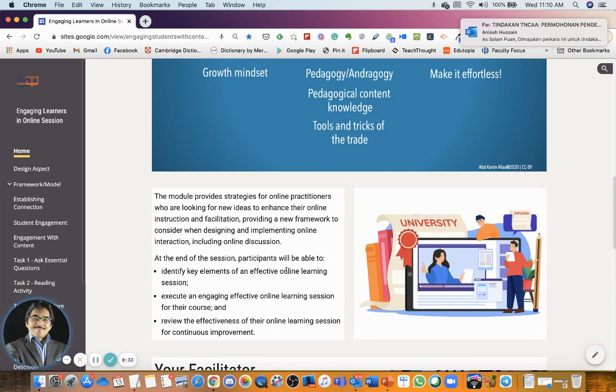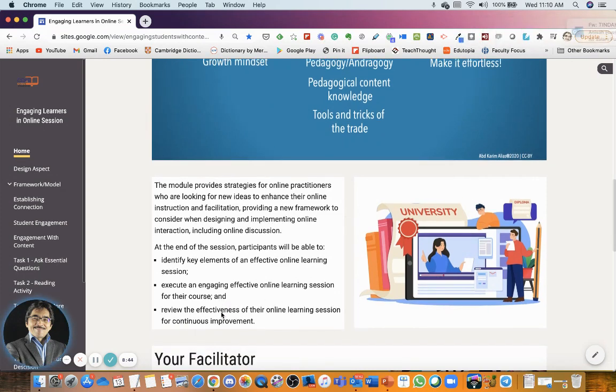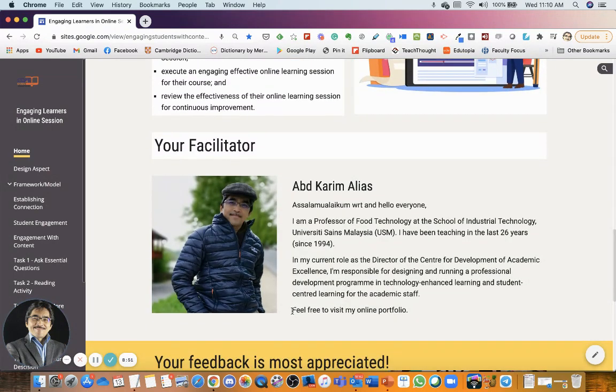At the end of the session, participants will be able to identify key elements of an effective online learning session, execute an engaging effective online learning session for their course, and review the effectiveness of their online learning session for continuous improvement. And this is me.